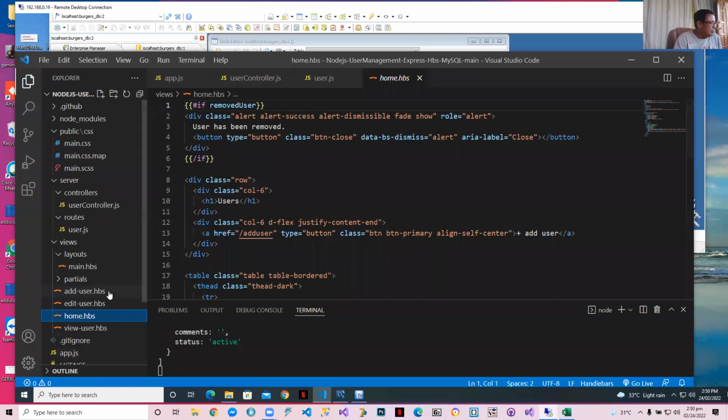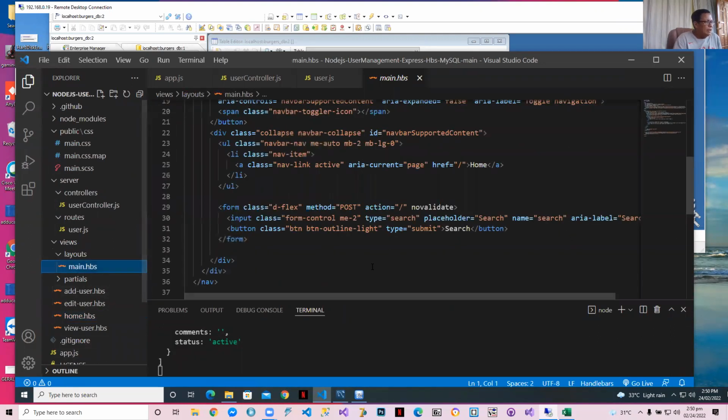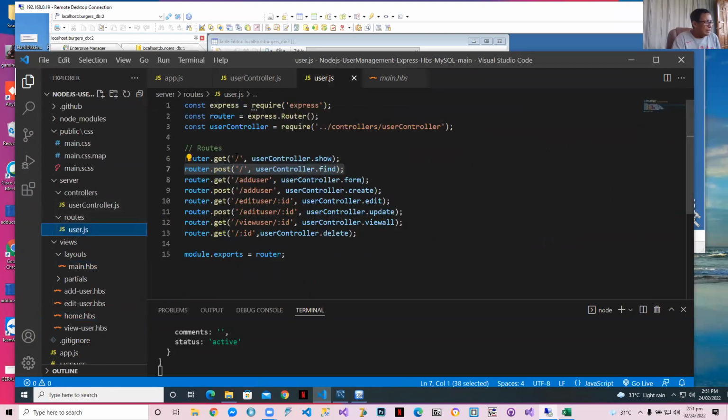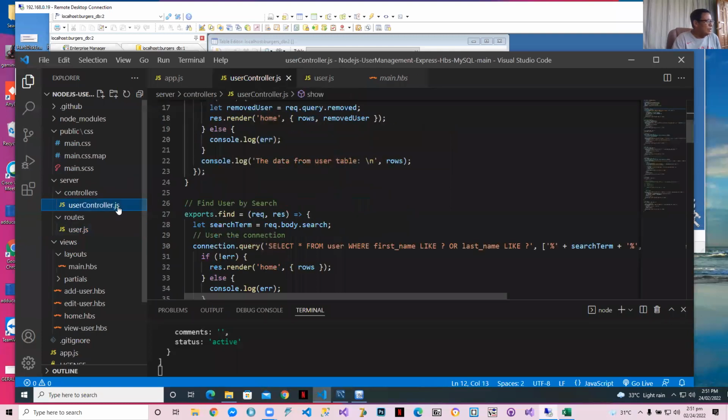Now, where's the main? Okay, here is the main, here is the search. Okay, do you follow? And there's a post action to the search, which will call a post action to the user route. So this is the post, not the get. Do you follow? Now in the user controller, you can use this for your performance assessment.